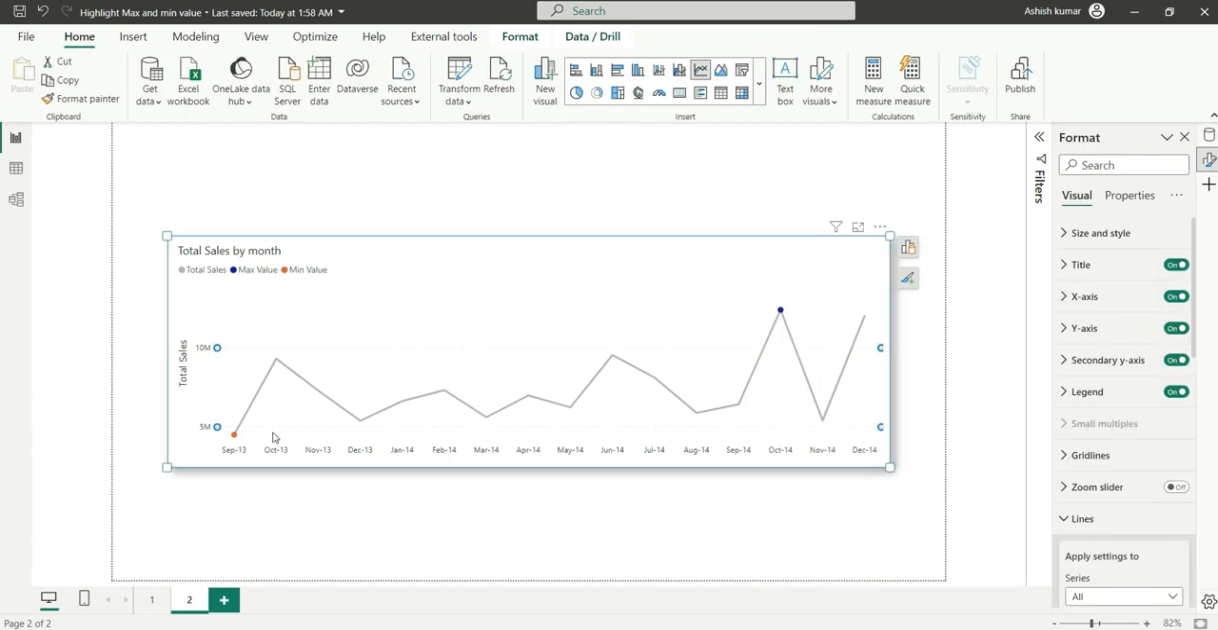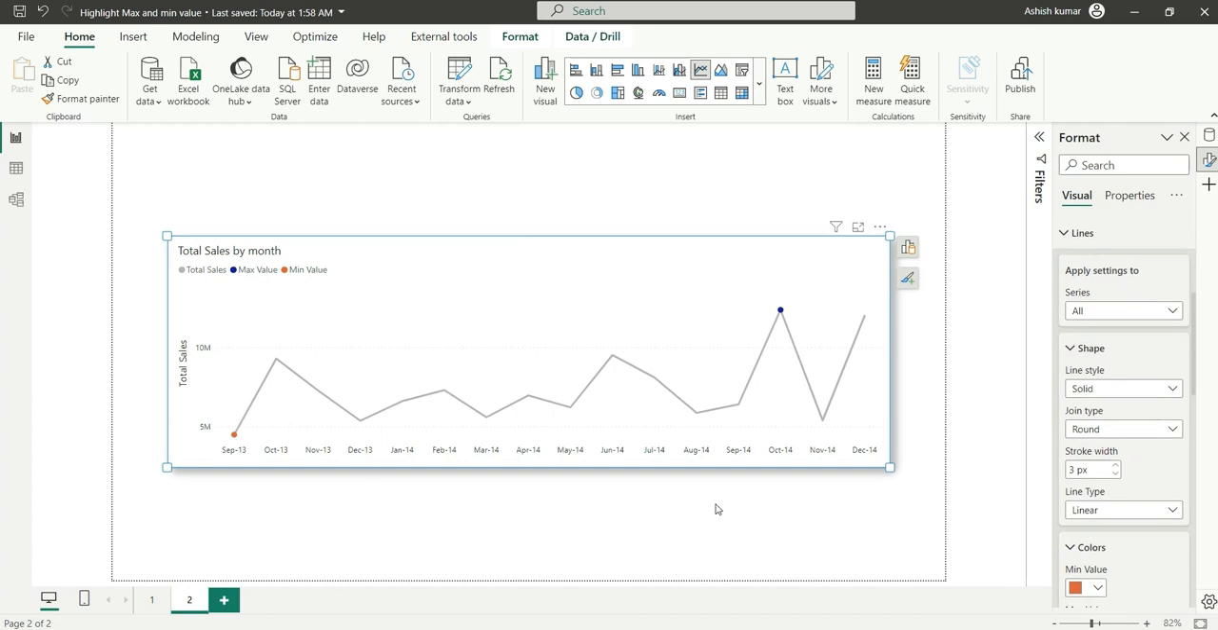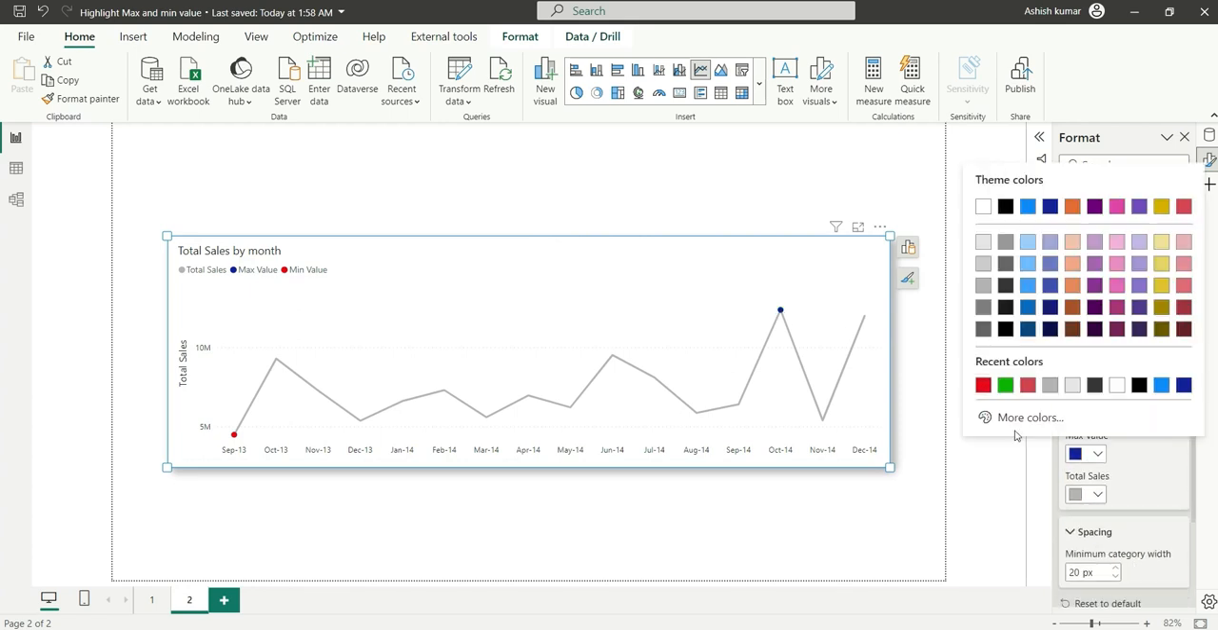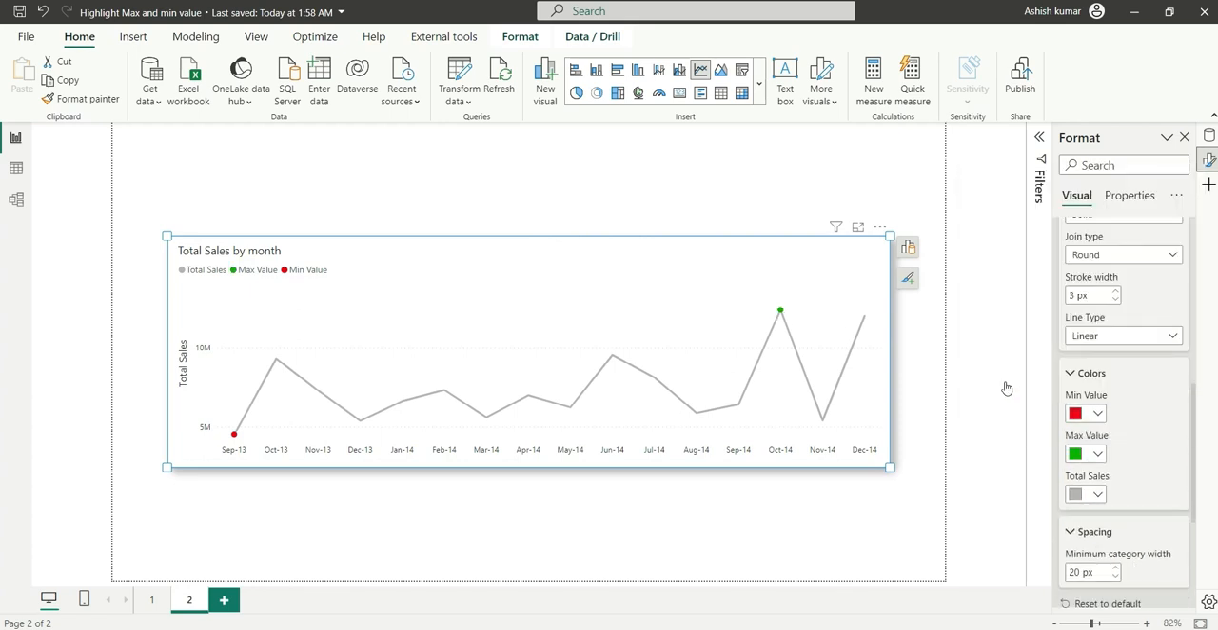So double click and click on the colors. You can directly change the colors. For minimum value, I will choose red, and for this maximum value, I will choose green. So this is how we highlight the maximum and minimum value in a line chart.